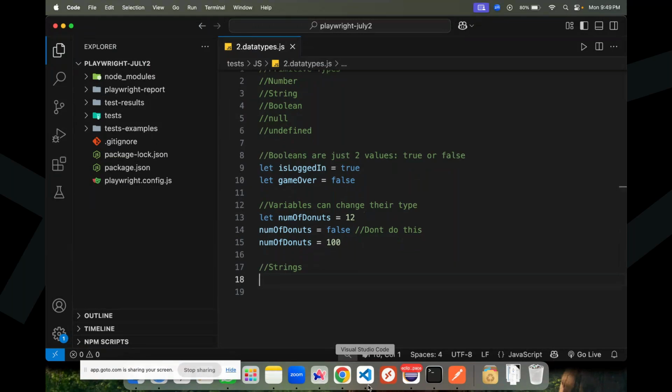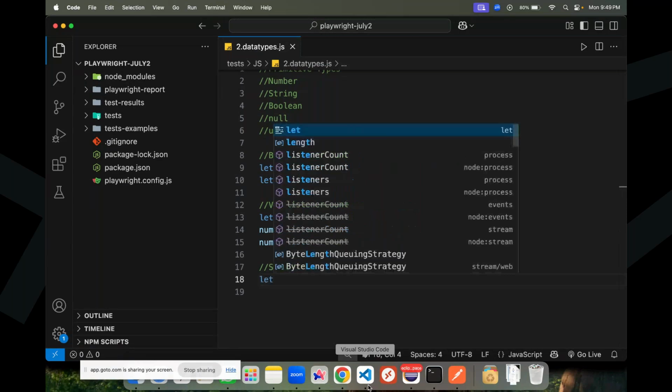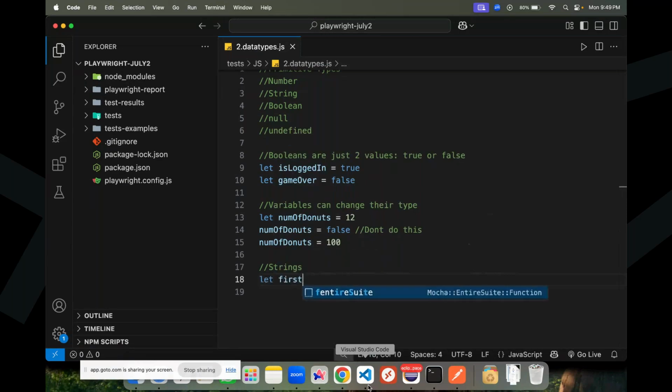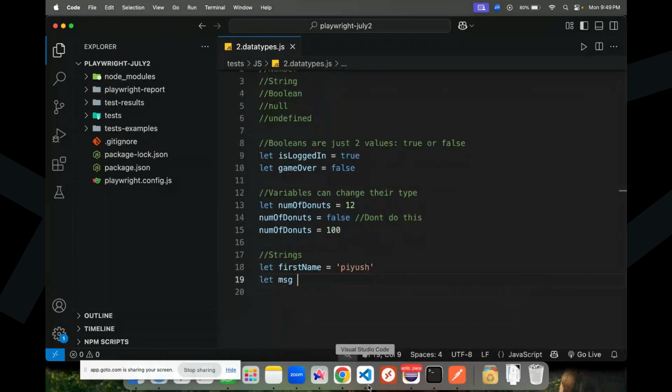So how do I create a string? Very simple. I can create it like this. Let firstName equal to Piyush. This time I'm using single quote. Now another way, I can use another variable called msg. This time, instead of using single quote, I can use a double quote. So in JavaScript, I can use single quote or double quote.